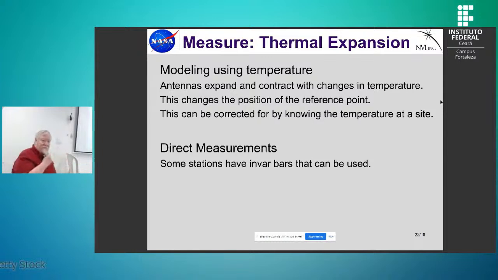Is the expansion of the plate because of the heat a big factor, or just the height? It's mostly just the height of the antenna. And this is modeled based on what the composition of the antenna is. Is it aluminum? Is it steel? And then you also have the concrete pad, and what that is.